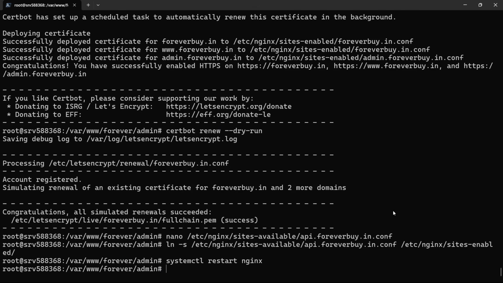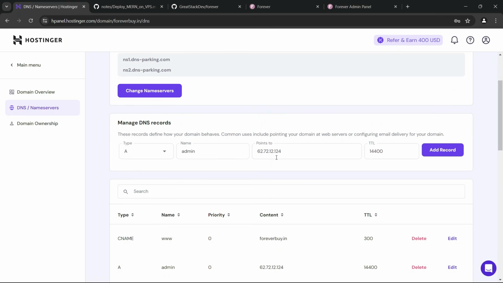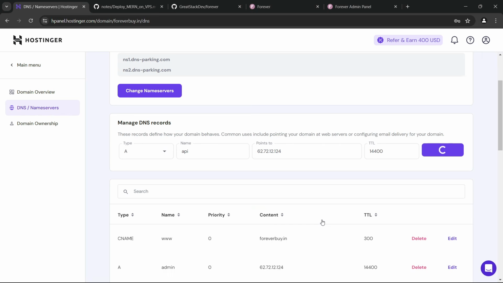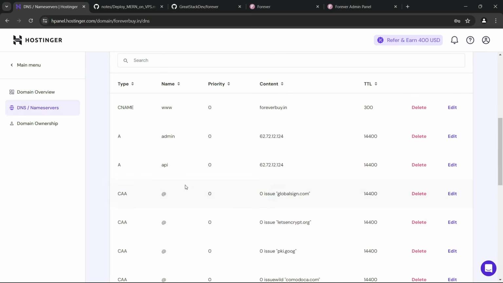Now we have to point our api.foreverby subdomain on this IP address. So just come back. Here we have to add one more record. So it will be API and this IP address. Then click on add record. So let's click on confirm. So here we have added one more A record, which is this one, API. So it may take some time to point this subdomain on this IP address.